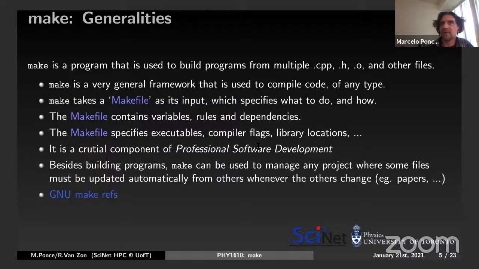What this makefile contains are different things. They contain variables, rules, and dependencies, and we're going to see this in more detail. It also specifies the executables, the compilation flags, and the library location if needed. I mentioned this at the very beginning: it is a crucial component of professional software development. Again, if you are planning to write code that is going to be used by your research community, or just make it public on the internet, or submit to the Journal of Open Source Software, those are things that you need to have.